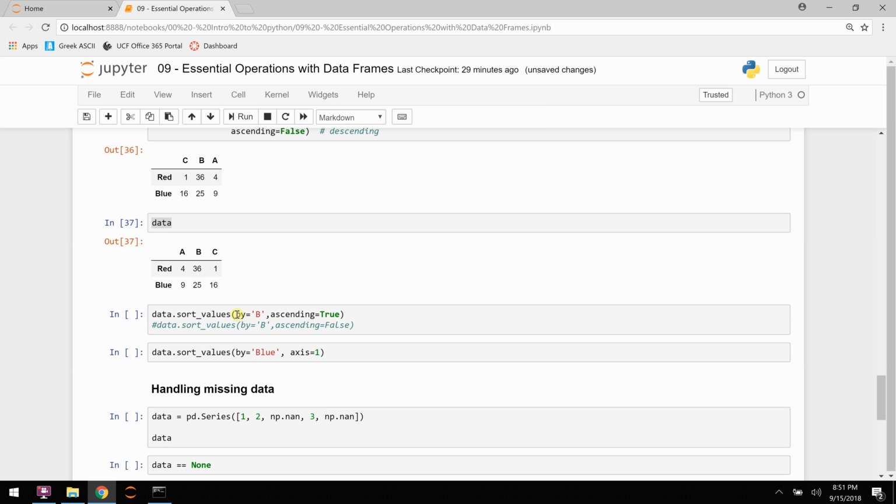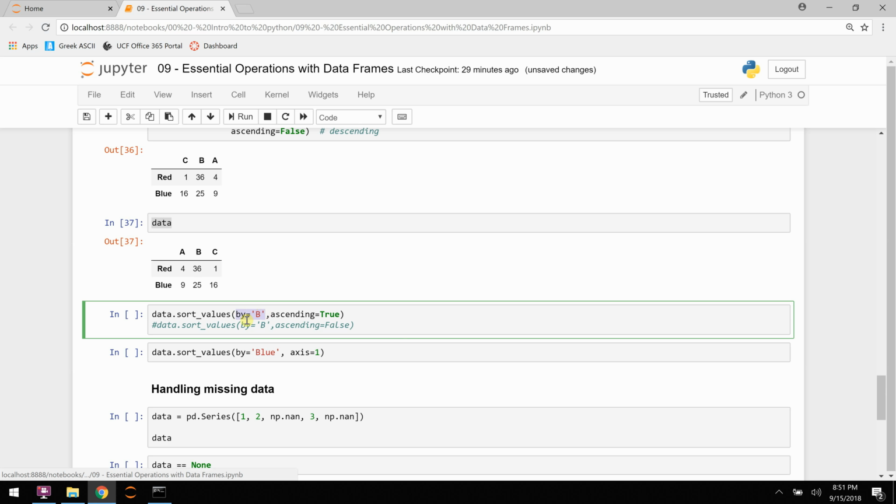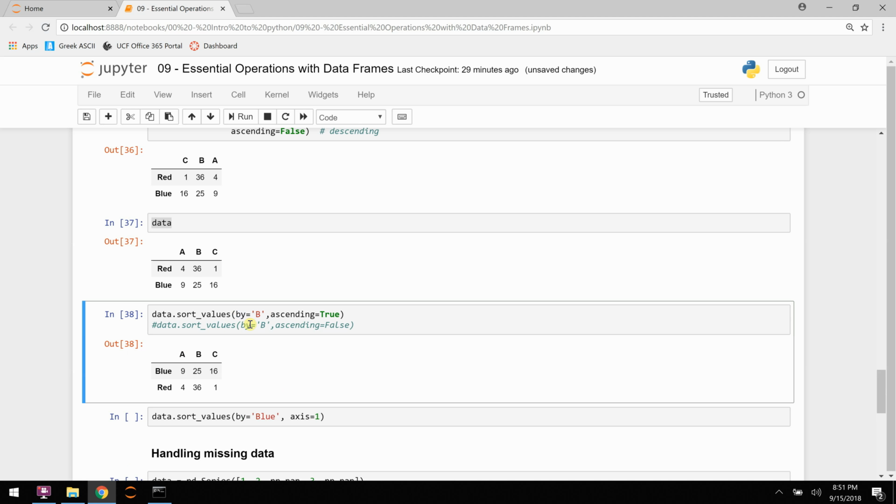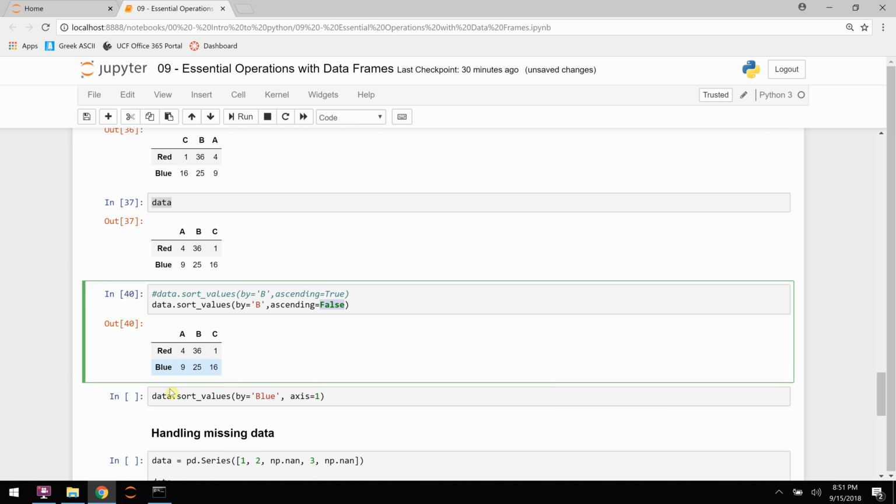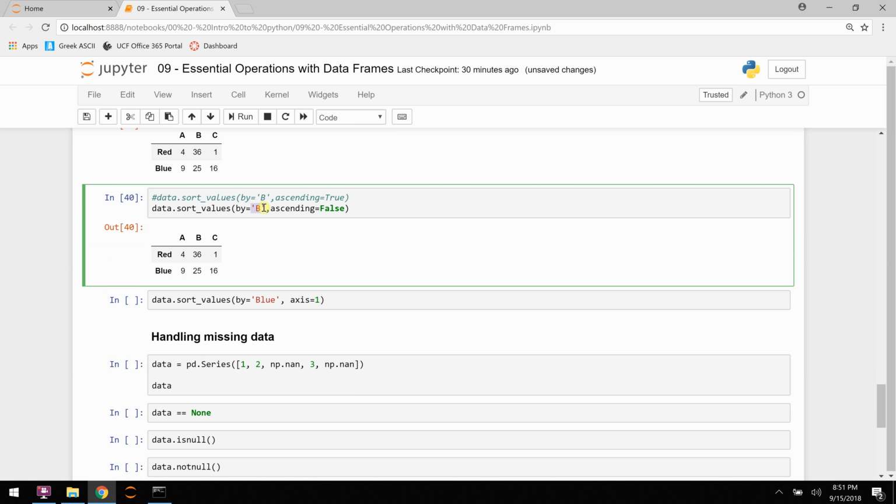You can also sort by a particular item. So it'll sort by, in this case, our B, and we're going to sort in ascending. And so you'll see that it put blue first and then red. Or you can do it ascending, comment this out, and then ascending false, so you want it to go the opposite, so it does red blue. But you can sort by a particular letter.